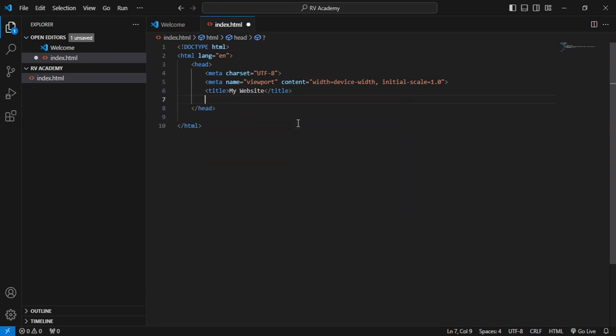And then let's put a link. Oh no, let's leave that. We'll do more of that in the CSS video, right? Let's focus more on HTML for this video. So let's just put something on the website.